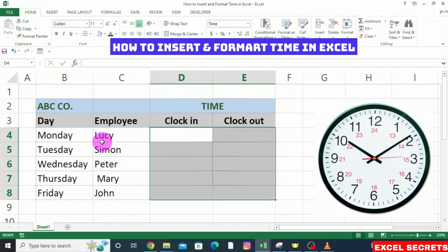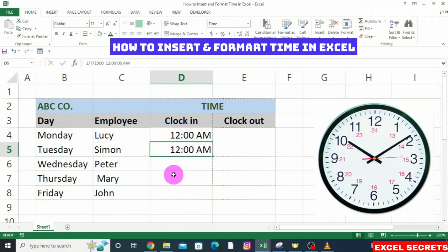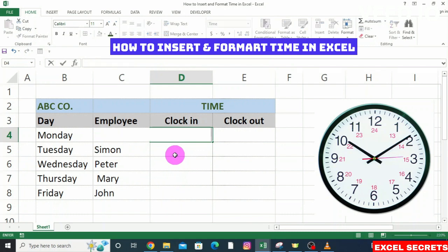So let's say Lucy started work at around 8 a.m. If I just input 8 and then press enter, by default it will give me this result, which is not the correct time. This is not 8 a.m. Even as you can see from the format here, it's giving you 12 a.m. time and a date that dates back to 1900. If you say Simon started work at around 7 and then press enter, again by default it will give you this result. So how can we input our time correctly?